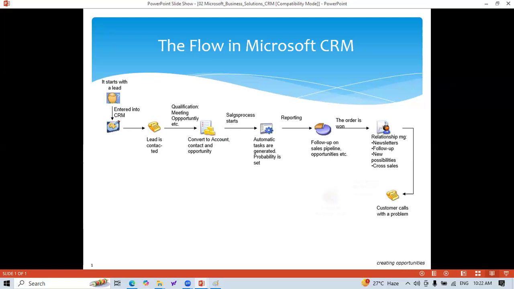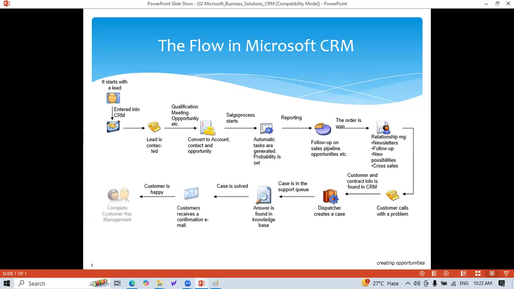After sale, we are providing a service to the customer. Customer receives a confirmation email. And the contract info is found in CRM. Dispatcher creates a case. Case is in the support queue. Answer is found in knowledge base articles. So this is a functional overview.